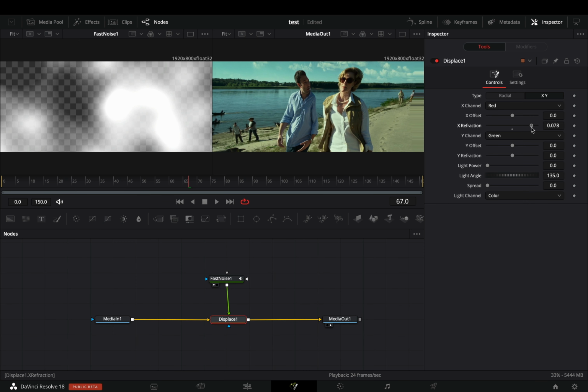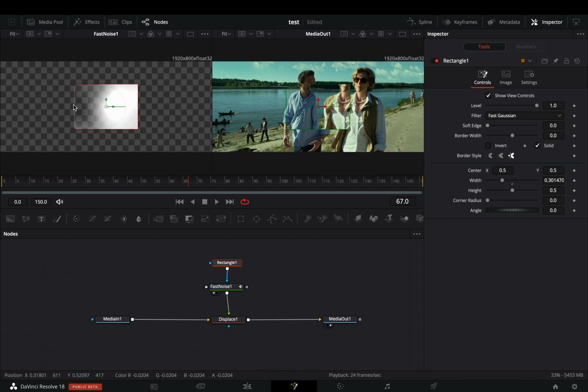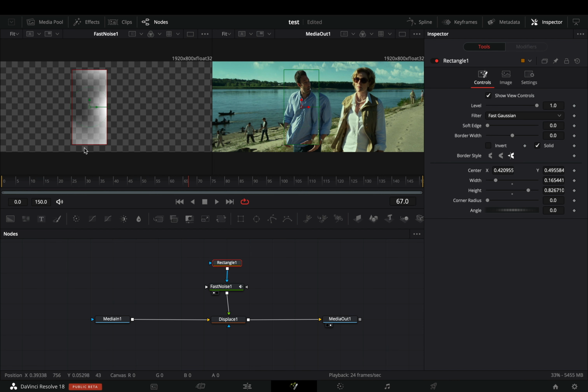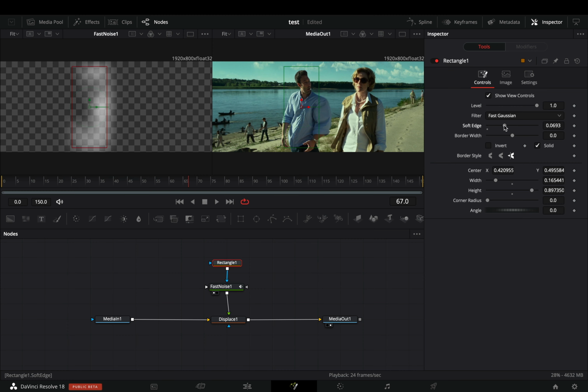Now the displace is all over the frame. To fix that, just select the fast noise node, and add a mask on it. Adjust the position of the mask and the effect will be applied only to that part. By adjusting the soft edge slider, you can smooth out the displacement.